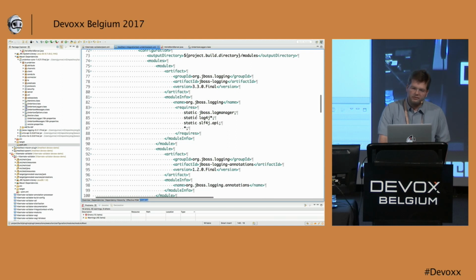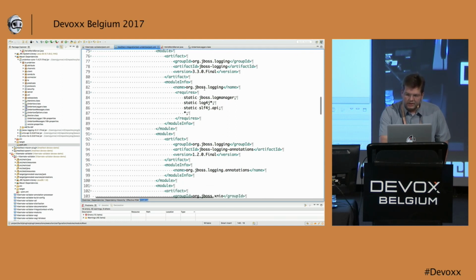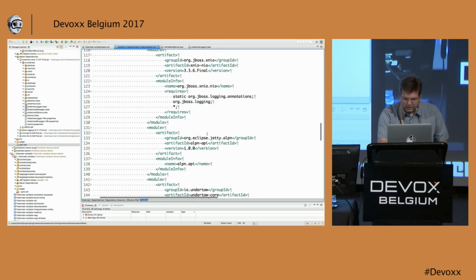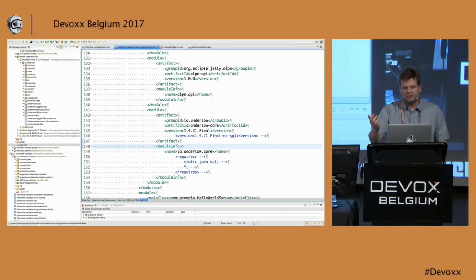And I give some configuration for a module descriptor here. So let's say this logging module, it should have optional static dependencies to the actual logging backends, because we don't want to have all of them in there. Or let's go to the Undertow module. Here I just define a module name, and otherwise I'm fine.